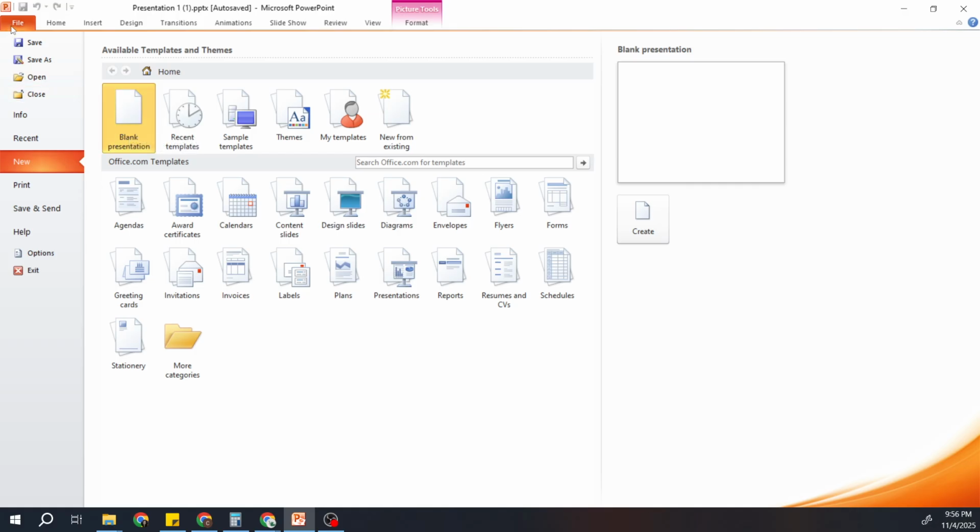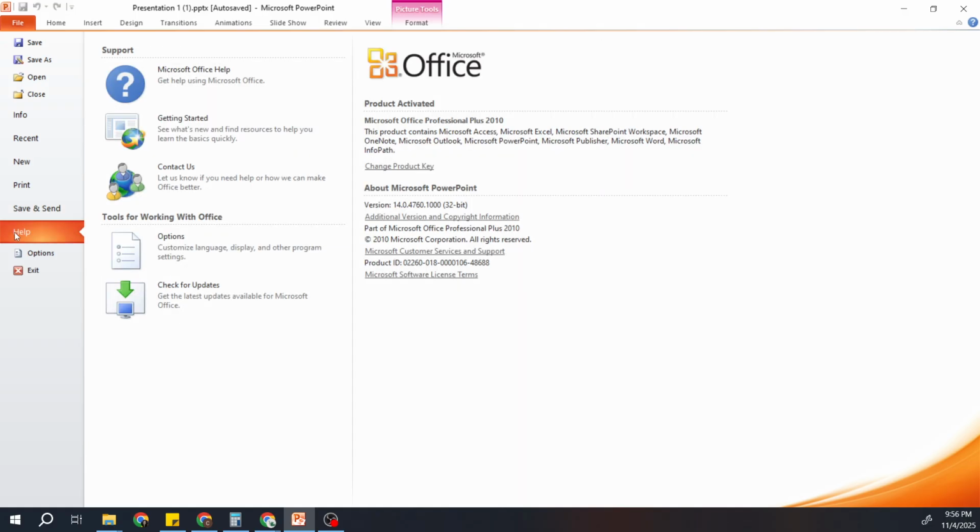Find your way to the top left corner of your screen and click on the File tab. Once the File menu appears, look towards the bottom of the list and find the Help option. Clicking on Help will bring up a section with several bits of information about your PowerPoint software.